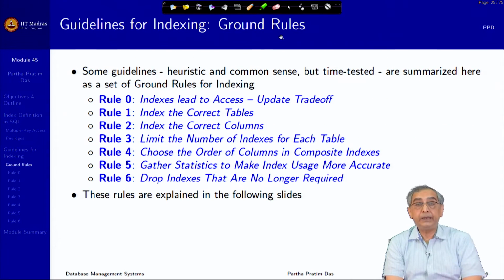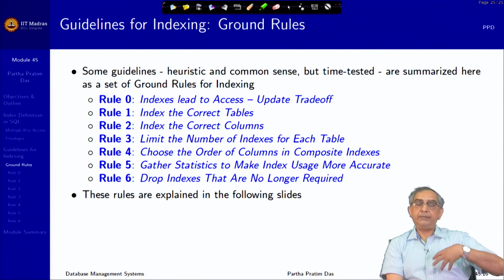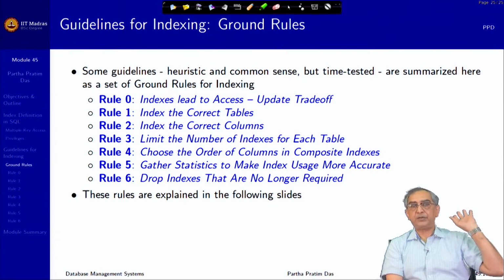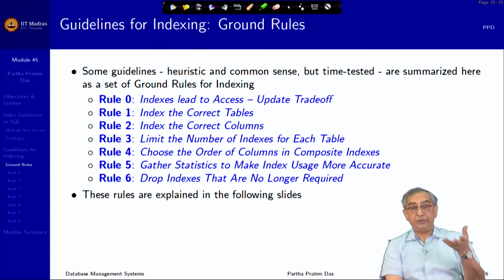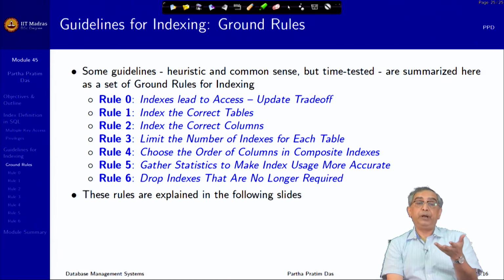So, I summarize. I start with the summary of 7 ground rules for indexing. Rule 0, indexes lead to an access-update trade-off. The more indexes you have, the better the access, but updates become slower and disk space usage increases. So, there is a trade-off you will have to make. You cannot design by indexing everything; that is disastrous. But at the same time, if you do not index anything, then your frequently asked queries will be unnecessarily slow.